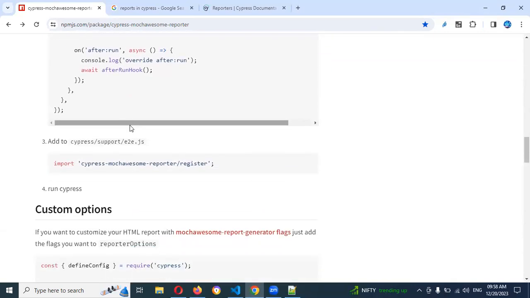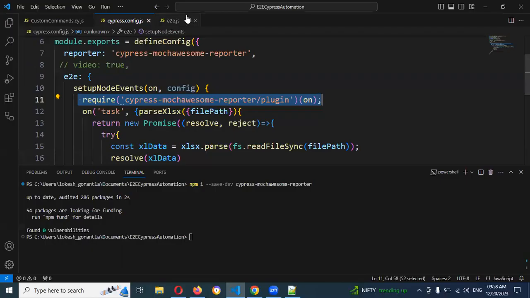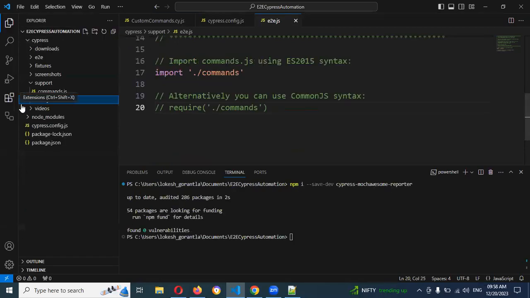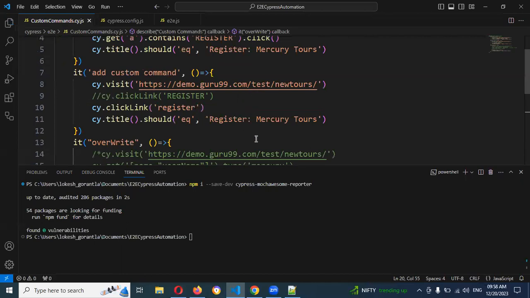Then after that, you need to go to Cypress support, where there is an e2e file. There you have to use the import section. This is the import section. I have already opened it, but you can see there is a support folder. Inside that, by default it will be like this, and you need to expand it and click on E2E. Once you click E2E, it comes here, and you just need to press enter and import that particular plugin. Okay, now we are able to set up everything.